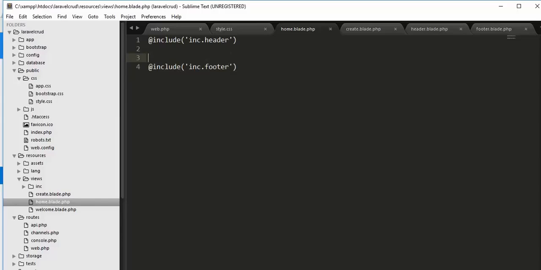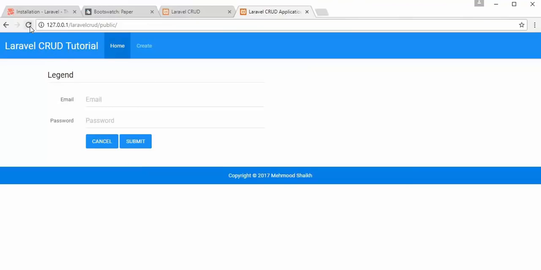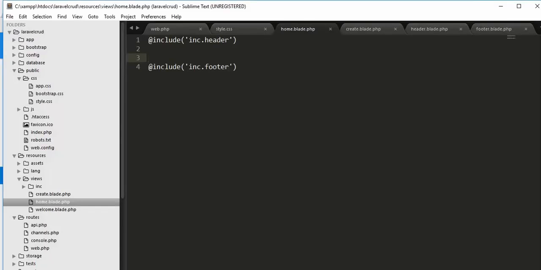Okay, in this home page we need to show the table for displaying the title and description of our post, and this input box and text box we need to display whenever the user clicks on the create button or create link.